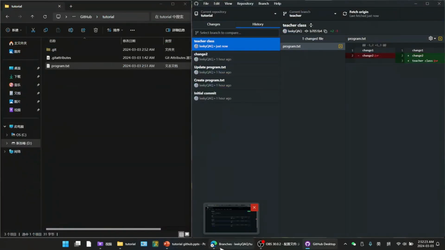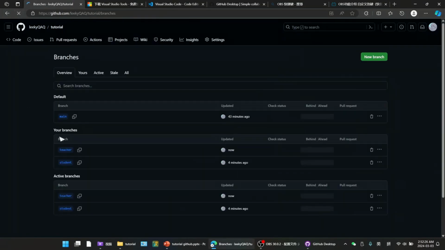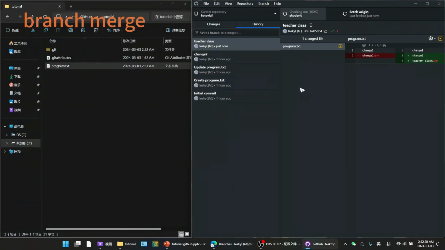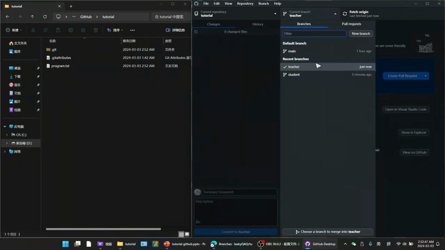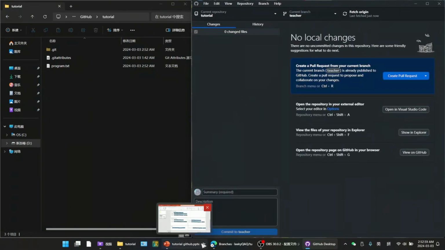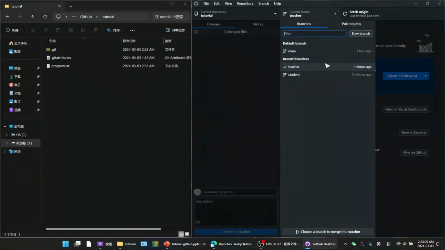Let's check. Yeah, teacher and student branch. But now we think in each branch, I think this branch runs good, student branch runs good, teacher's branch runs good. So I'm going to merge it with the main branch, right? Let's add this teacher first. How to merge those two branches?